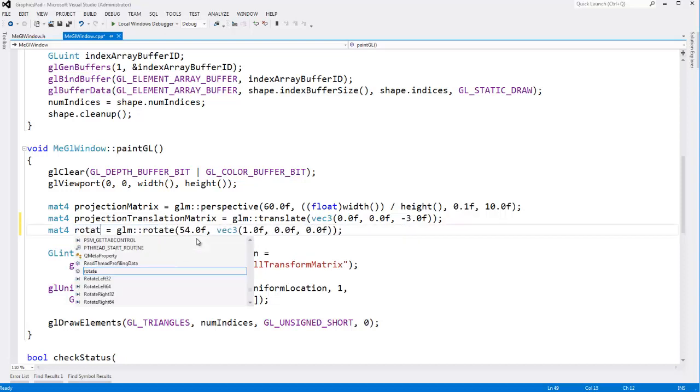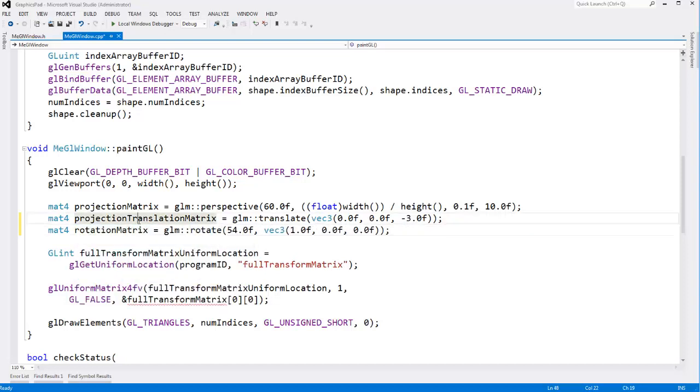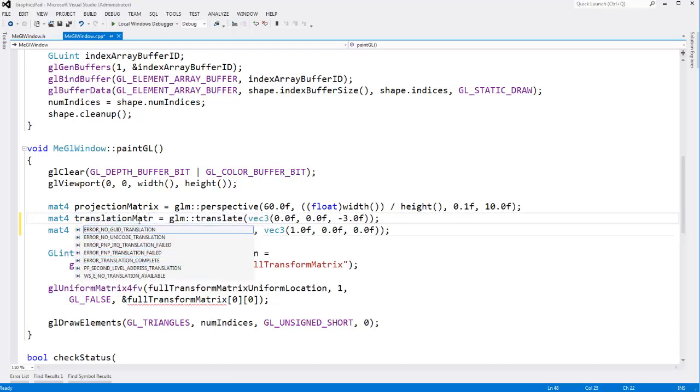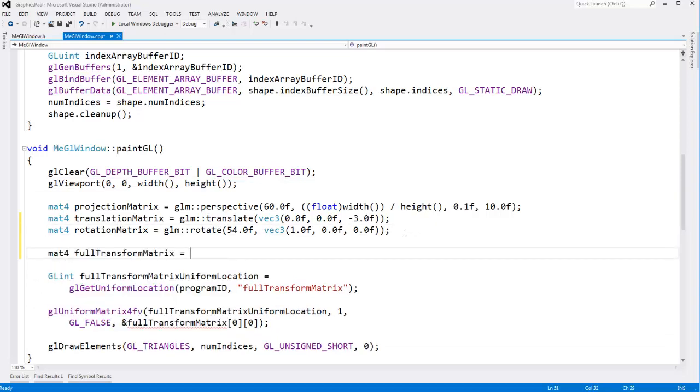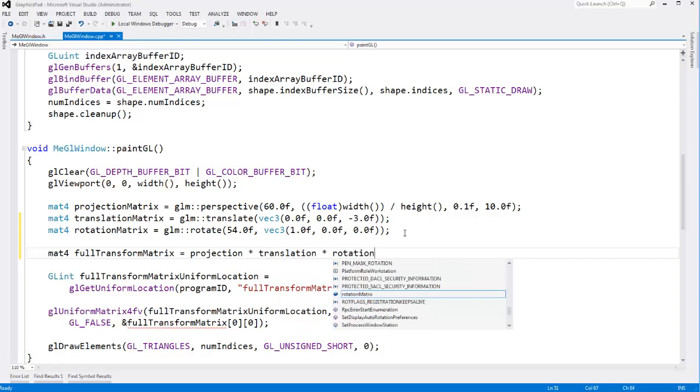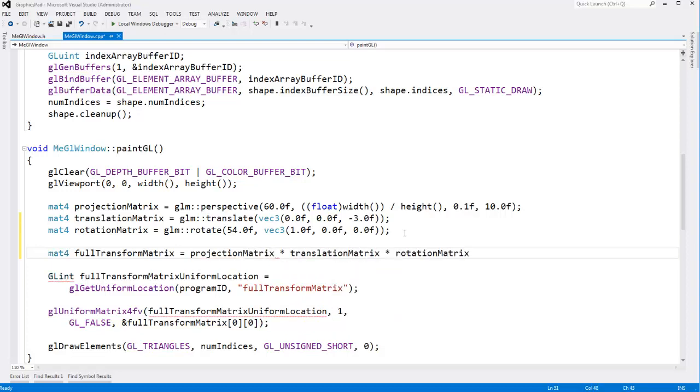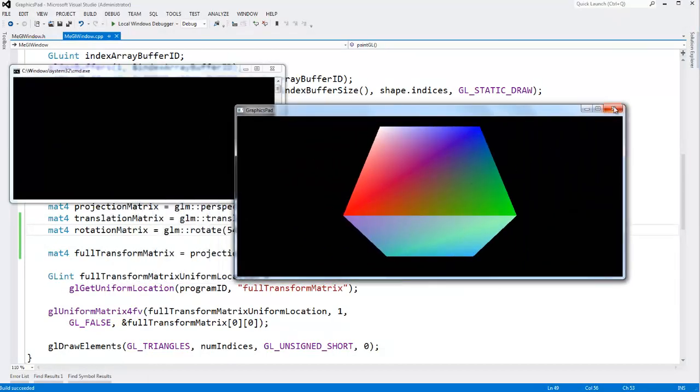So now this is rotation matrix because it's the result of our rotate. This is a translation matrix, which is the result of our translate. And then we have projection matrix. So then our full transform matrix will be mat4 full transform matrix is projection times translation times rotation, and I should probably put matrix at the end of these. Control space to get it to do that for us. Now we have the same result, we're just creating it less optimally, but I think this is easier to read. We have the rotation matrix, translation matrix, projection matrix, control F5, let's verify we get the exact same result that we got before, and we do.